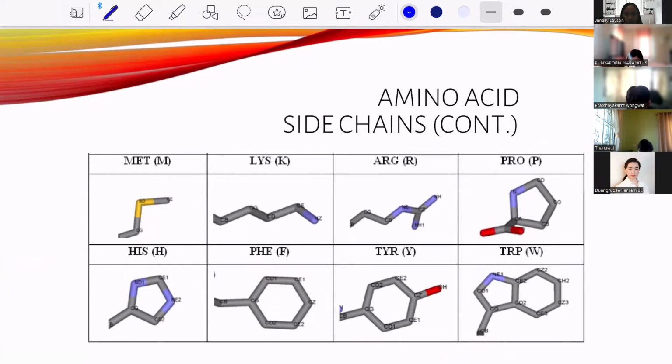So for methionine, this one is used when we solve X-ray structures, such as in selenomethionine side chains. We want to use it to help while solving X-ray crystallographic structures.